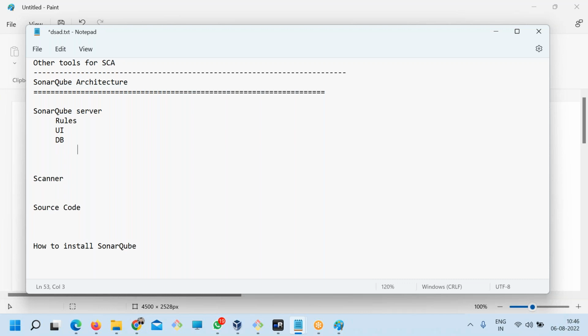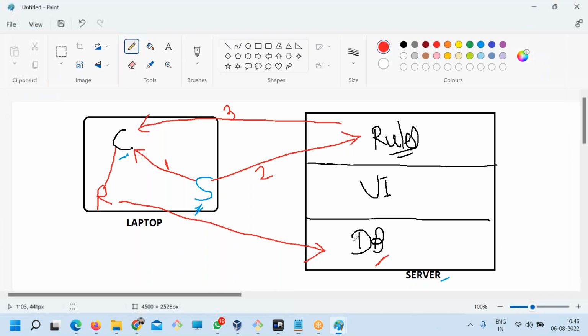The DB can be H2, MS SQL, or PostgreSQL. Earlier MySQL was also supported, but in the current version SonarQube does not support MySQL. Oracle you can also use. So these are the RDBMS you can use. Here in the database, all the reports are stored.